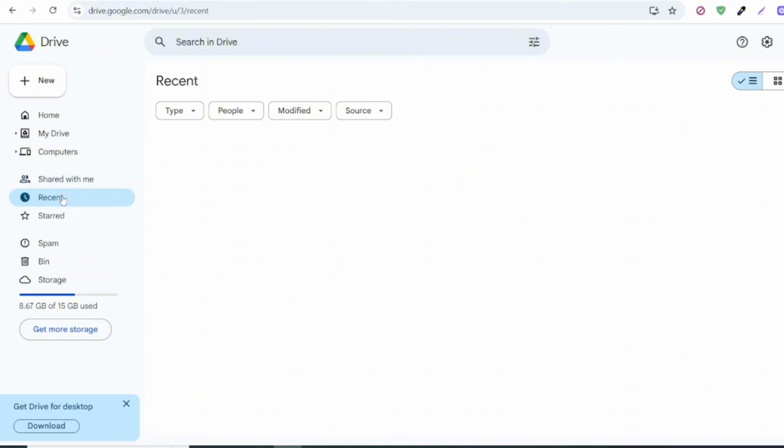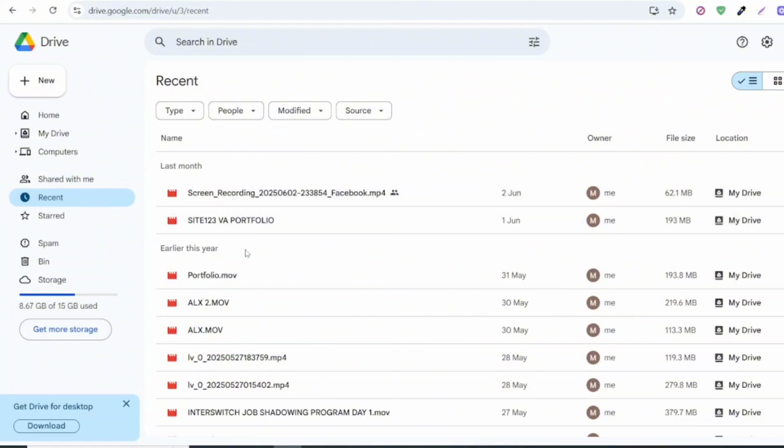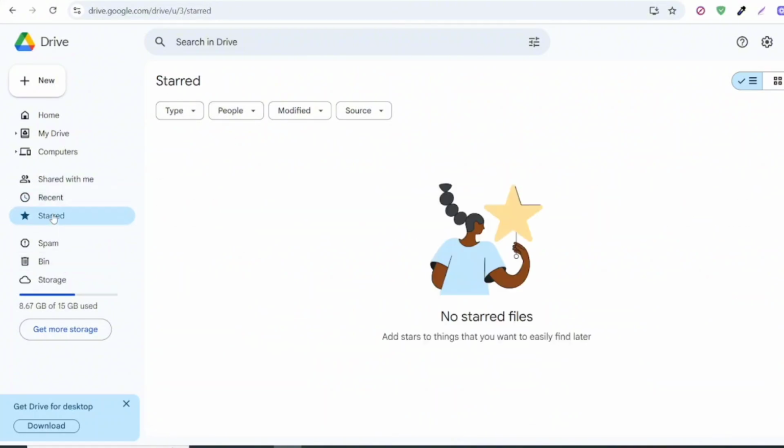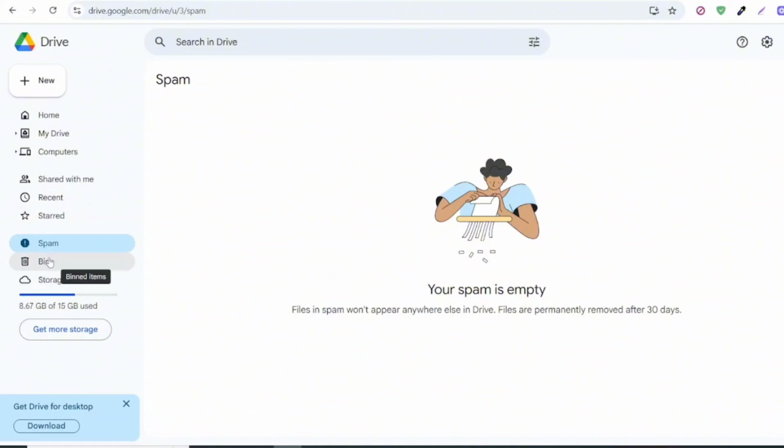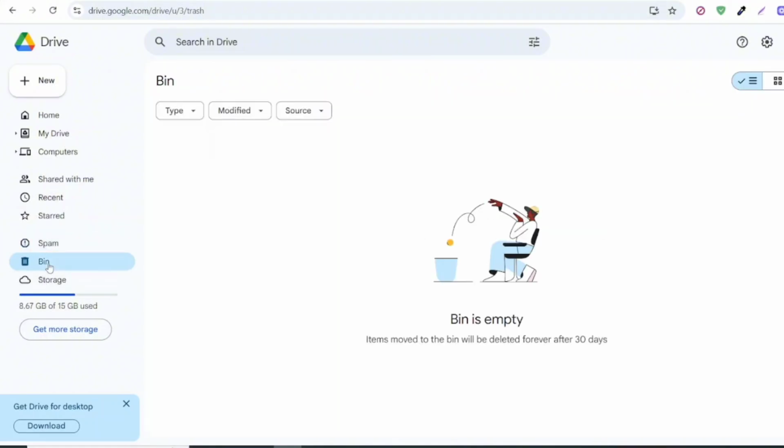And then recent, so once you click on any files you get to see them here. And then we have starred, so these are files that you have marked as important. For me, I have not marked any file as starred. And then we have spam, and lastly we have bin. So bin is sort of like your deleted files that can still be restored for up to 30 days. So once you delete anything, you get to still find them in your bin.